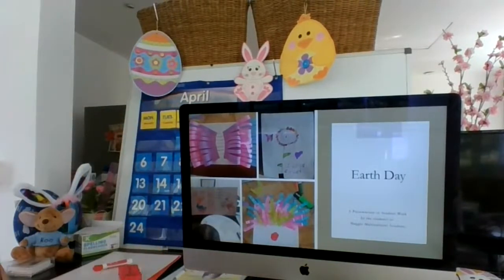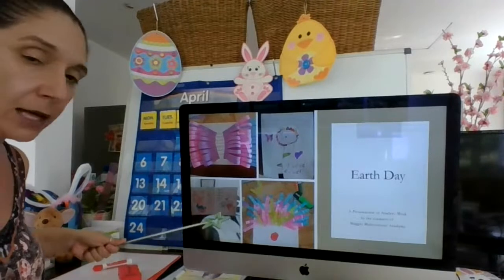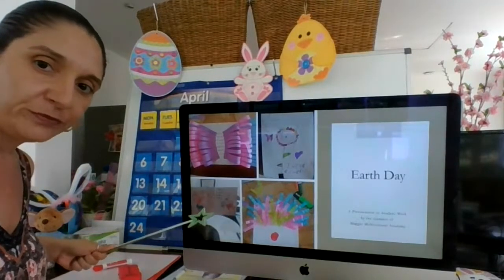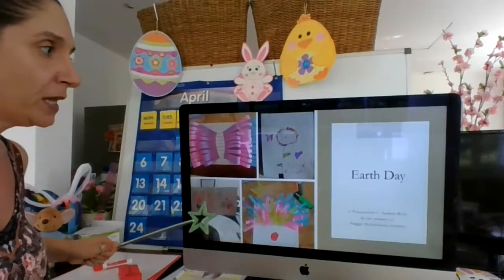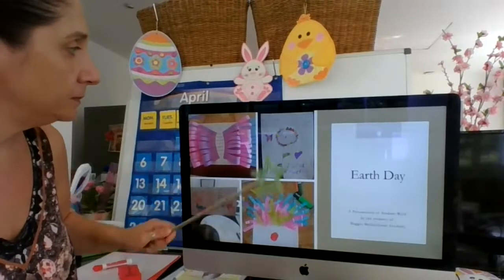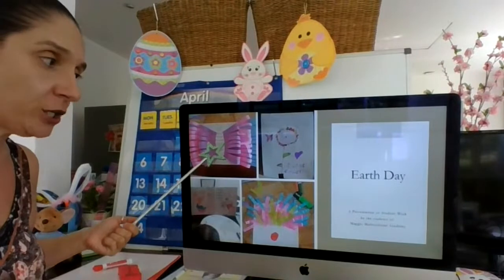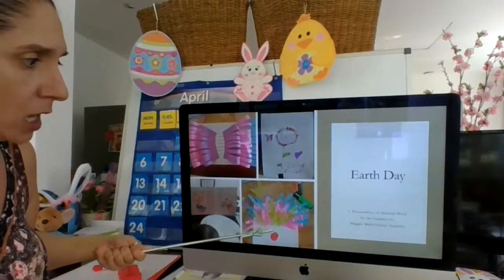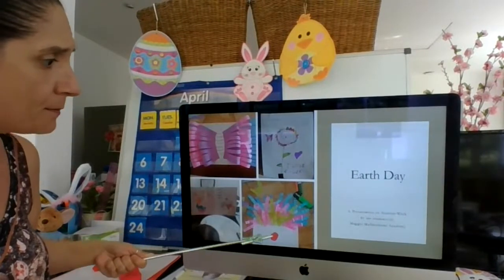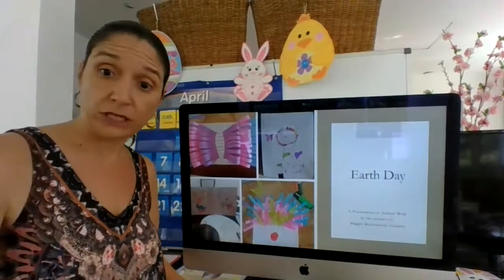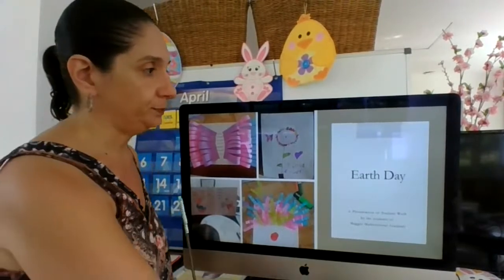So if we remember, this was done by our little Ava. She did the Vincent van Gogh picture, and this was done by Brittany. This was on United by Education, and this was done by, I'm pretty sure, Alessandro in K4.